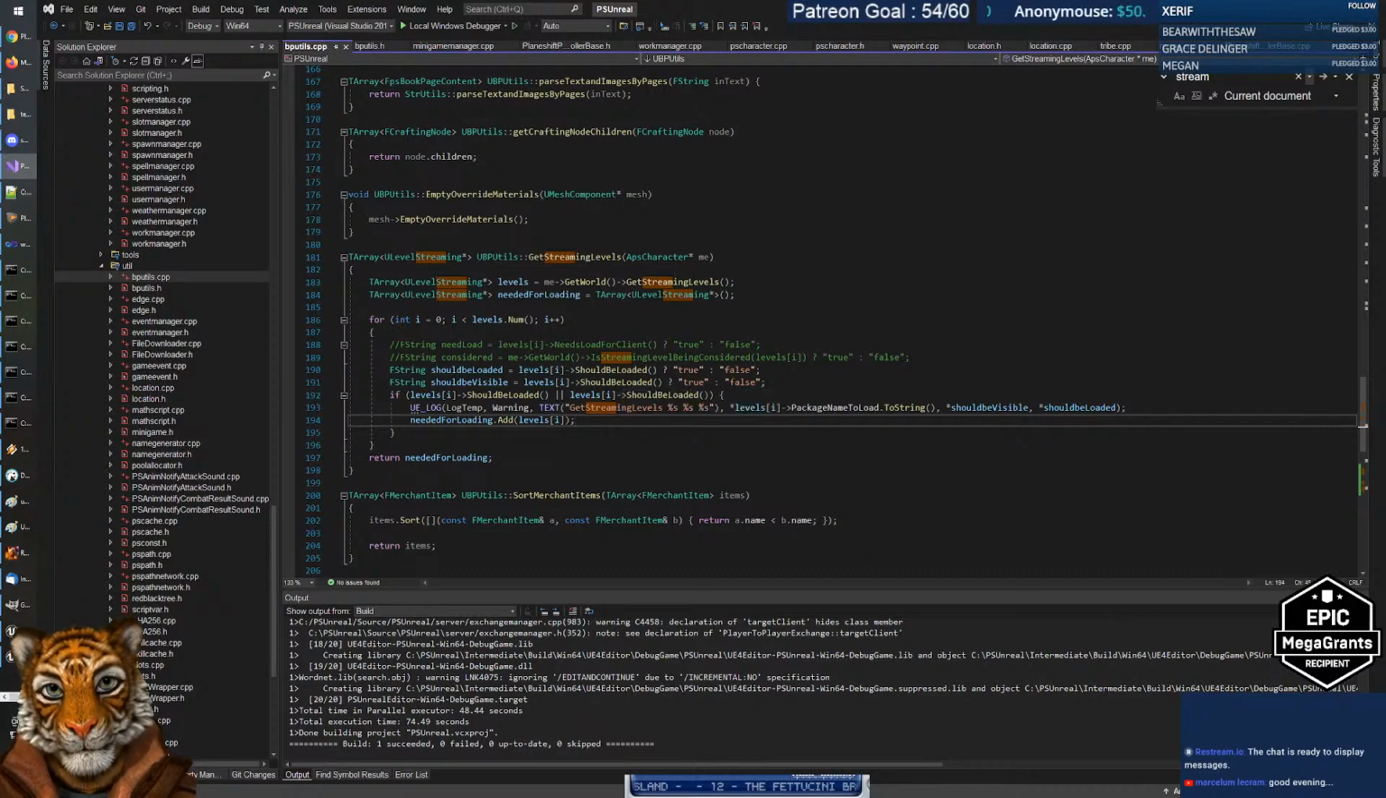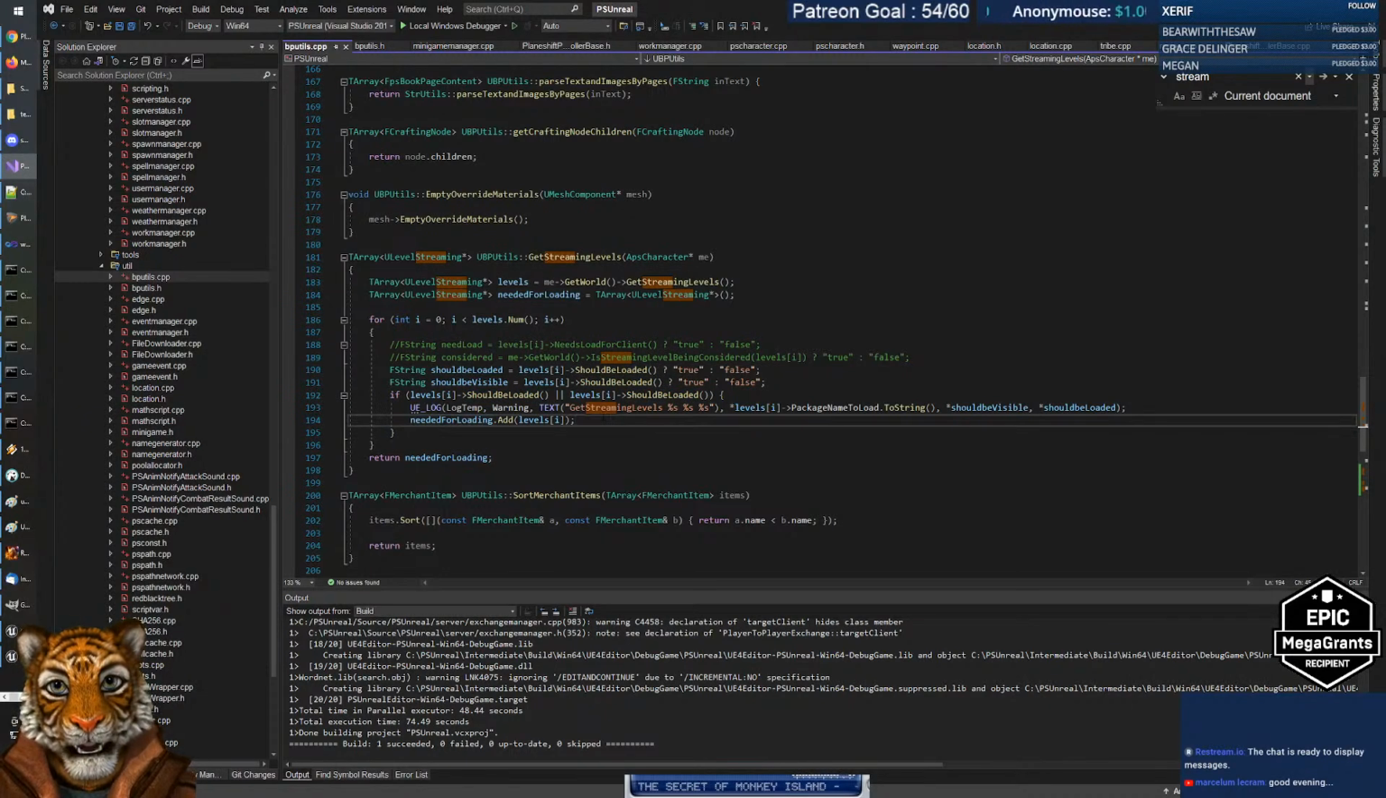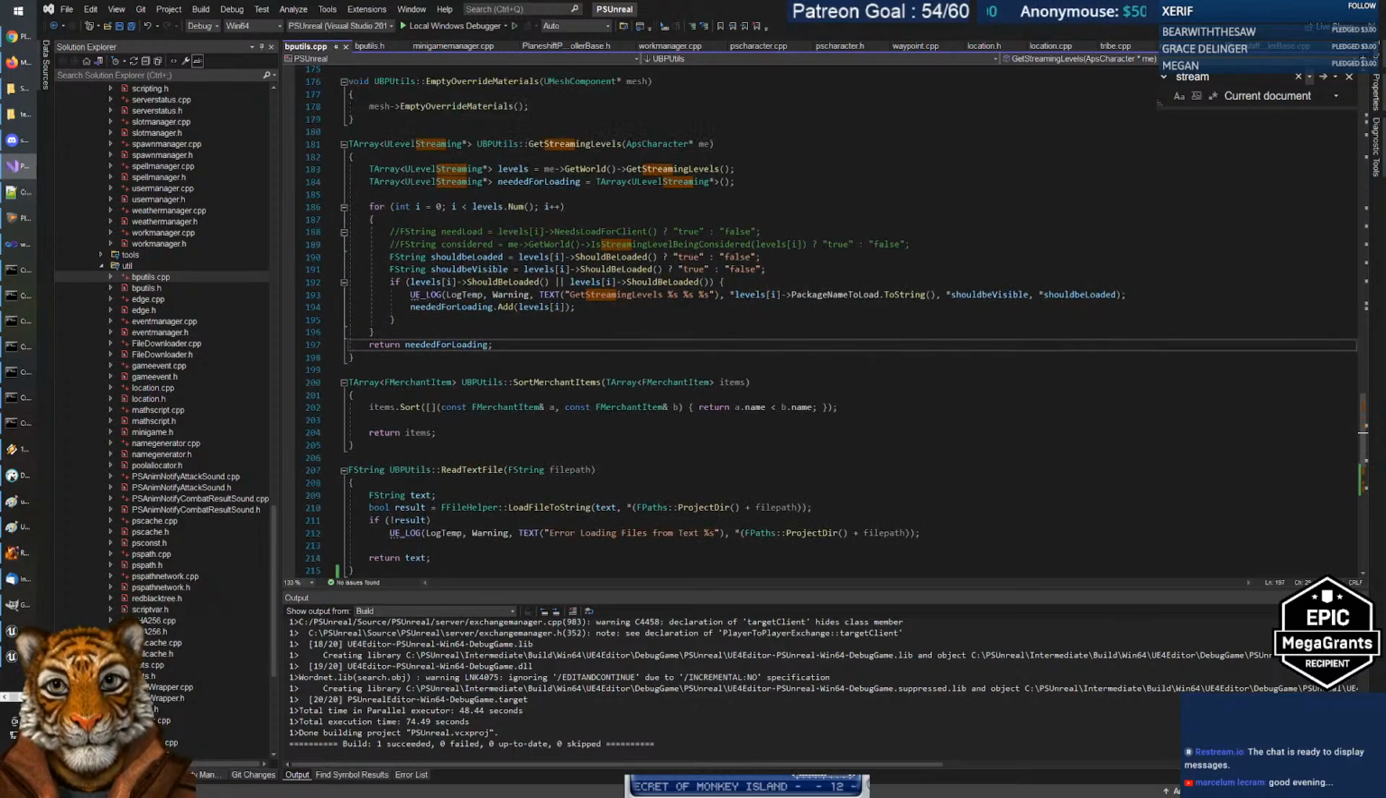Probably because it should be visible, I removed it then. Okay, anyway. I don't know why we have this, level should be loaded, level should be loaded. But apart from that, we are able to print out the information and such. So we can access the streaming levels, right? And we can get information from the streaming levels.